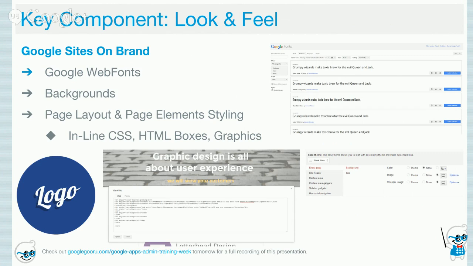So maybe look past the out-of-the-box Google Sites options. I know they're tempting, and the templates are there. But think about building something from scratch, or building something very basic, and then improving the look and feel of it, instead of trying to fit a square peg into a round hole, so to speak, which is sometimes what you get locked into with one of those templates. It feels like that.